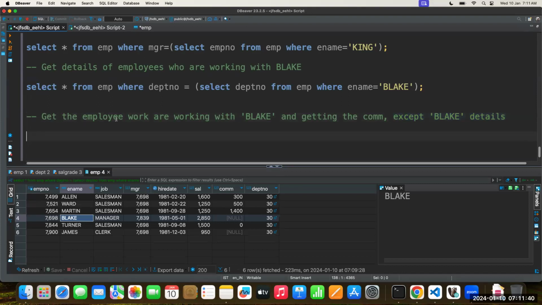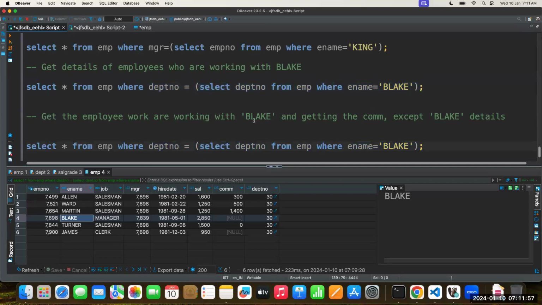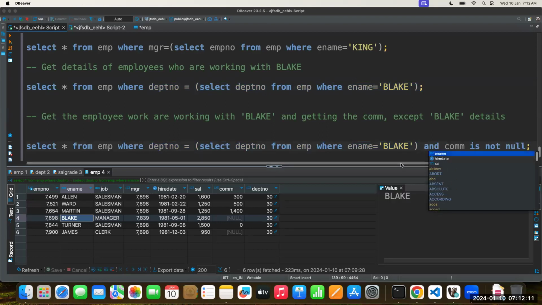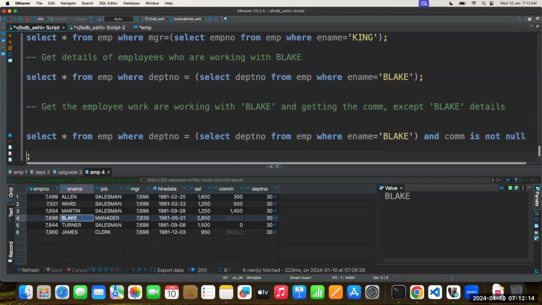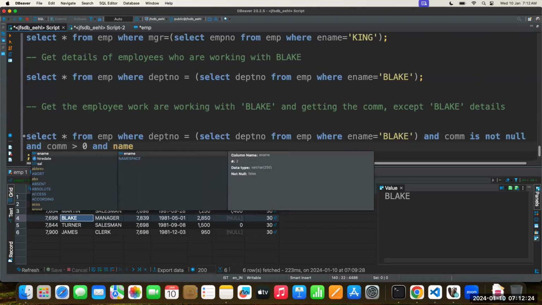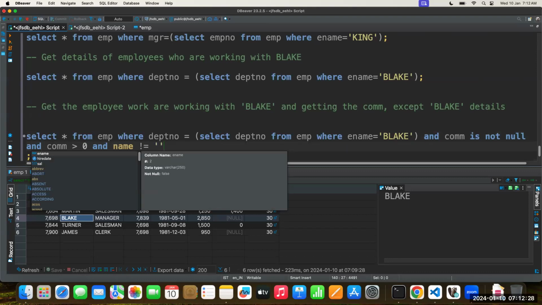So now what we are doing here is the query is the same. First we are going to write this query. This is going to give us the employees working with the Blake. We got that. Now there is an extra thing, they have to get the commission. So here we are going to add, and commission is not null. Commission is not null. The query is not over yet, and commission should be greater than 0, and ename not equal to Blake.